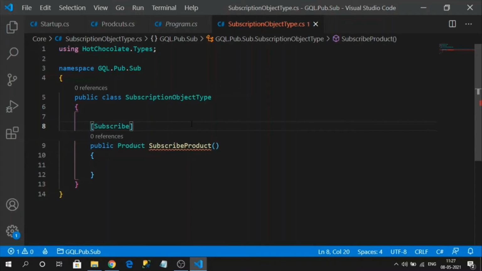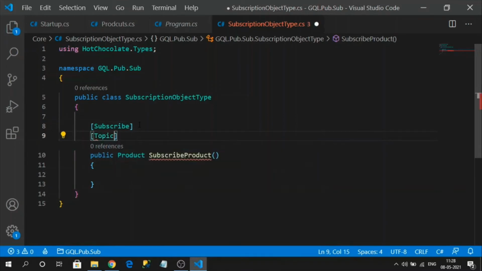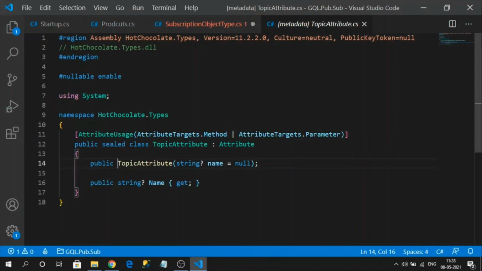So each will maintain a channel. Each subscription method should be identified by its own name between the event raiser and event receiver. To make that channel name automatic, so that the event raiser can read this method name directly, we need to decorate with one more attribute like Topic. Okay, this is also from Hot Chocolate, definition Hot Chocolate types only.